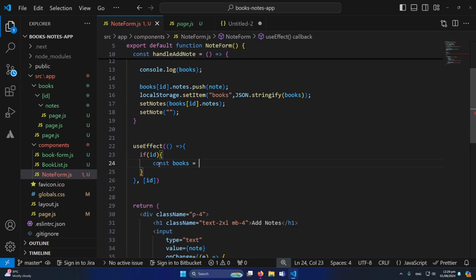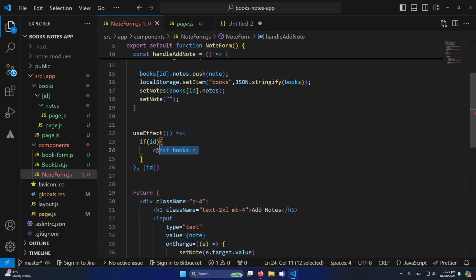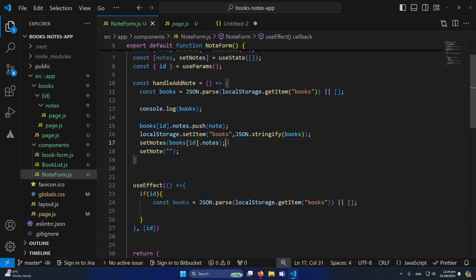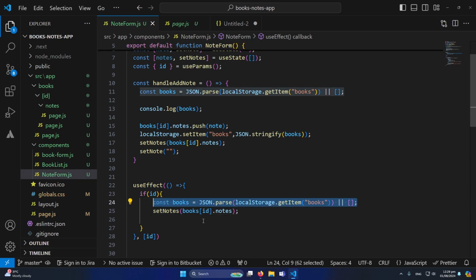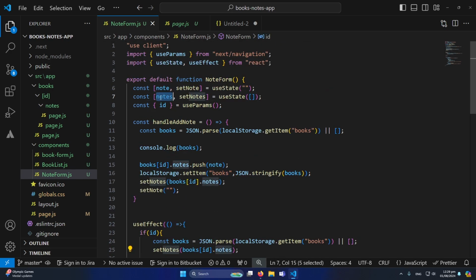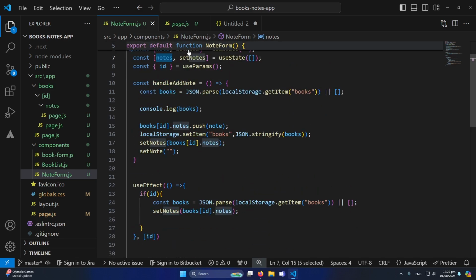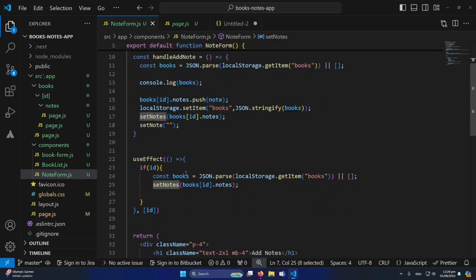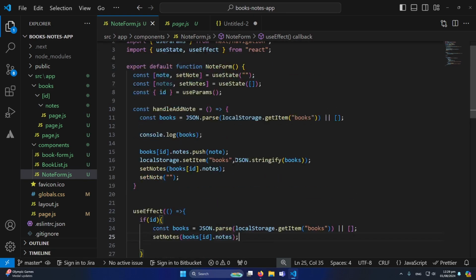books is equal to, we need to do the same thing. Let me copy this line from here and paste here, and again I will copy this and paste this line here. What this line is doing is getting our current database from local storage in JavaScript, and then the current book that we have opened and the notes of that book will be saved inside this variable by using the setNotes function that we have defined here. And we do not define the function, we only set the function name. The function is defined by the useState hook that we are using.